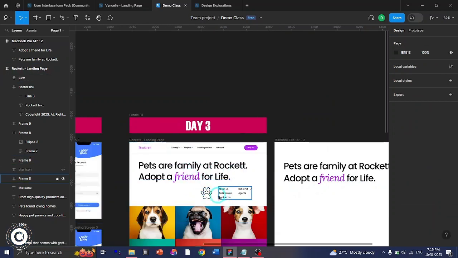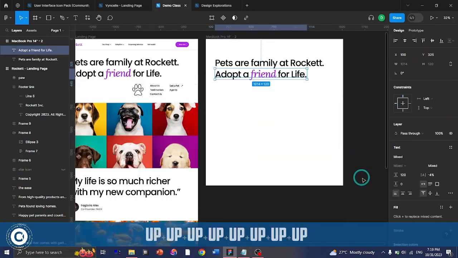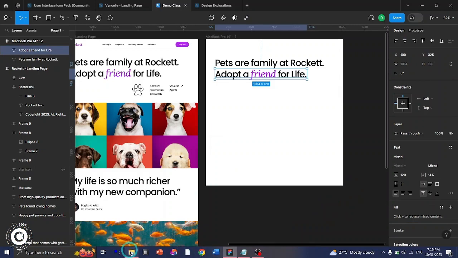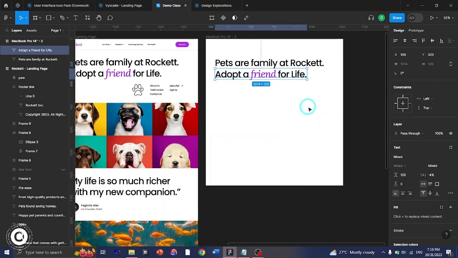Now let's bring in this icon. Go to the file I shared with you, bring it up a bit, and then bring in your icon. Okay, very simple.